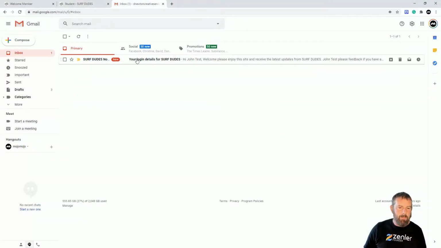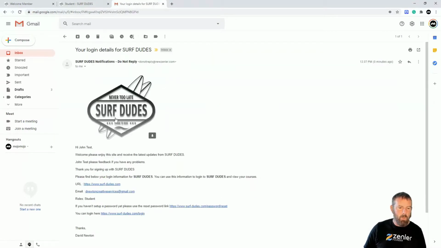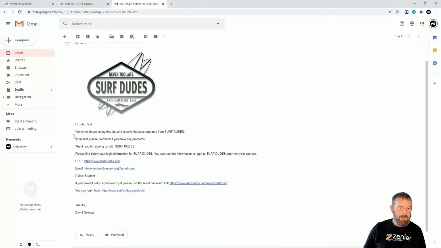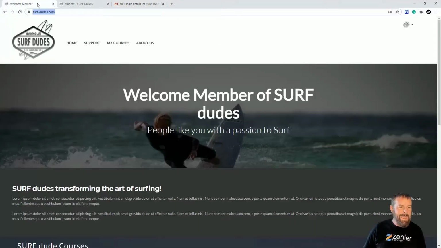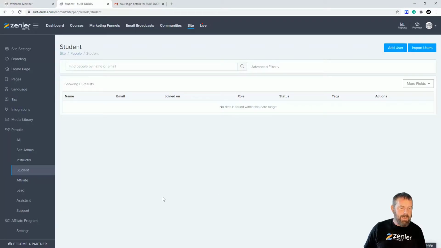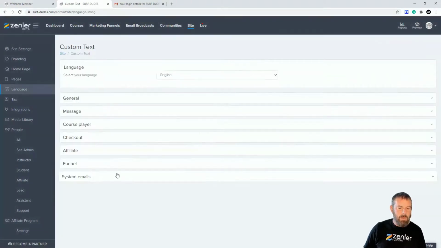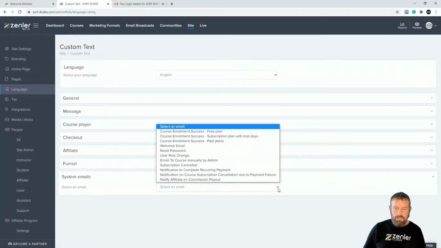We've got this message pop up now. If I open this up, we have our lovely logo in there. We have all our info and we've got this new text. So we can change the emails that are sent out under languages, down under system emails, and then you can select all of them.